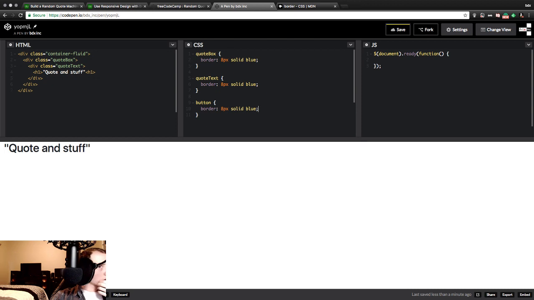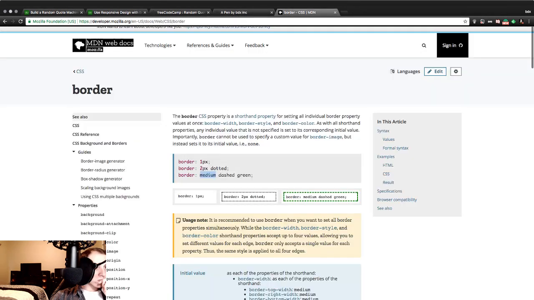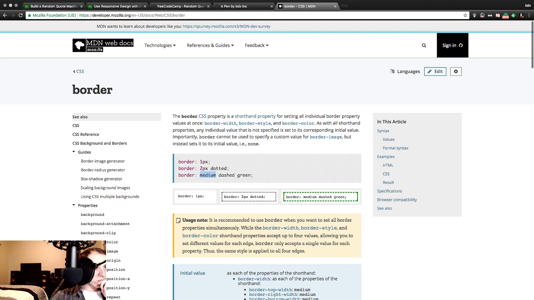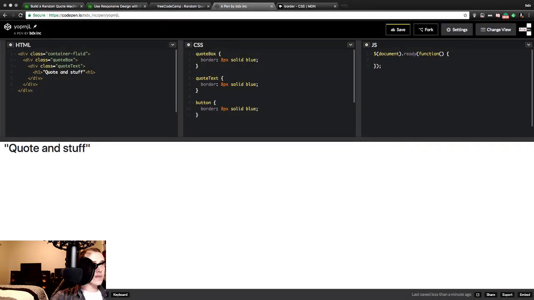So, border, 2 pixels dotted. Let's do this. Medium dashed green. Where's that going to end up? Ta-da. Oh god. Well, no. Wrong. Wrong. Wrong. That's what we want.